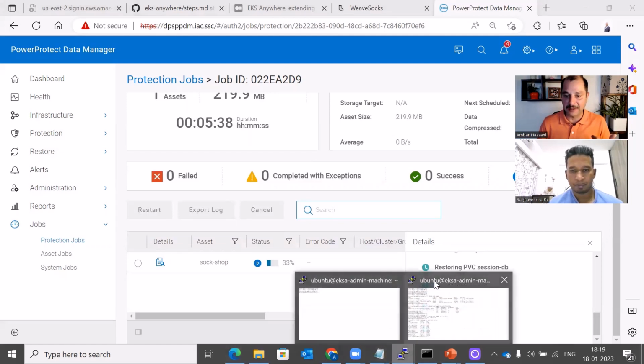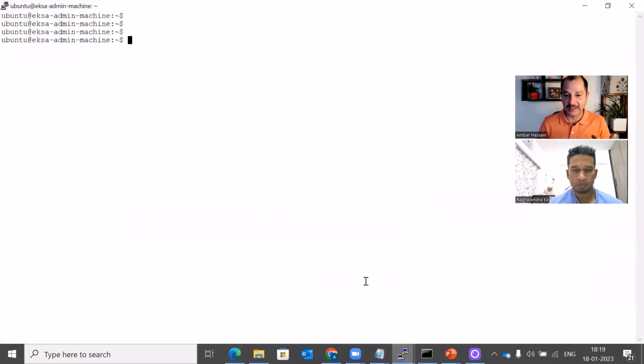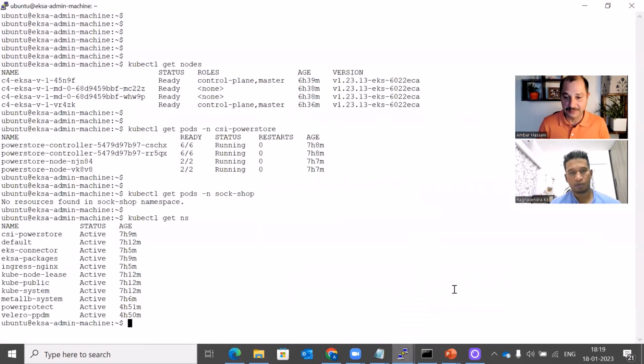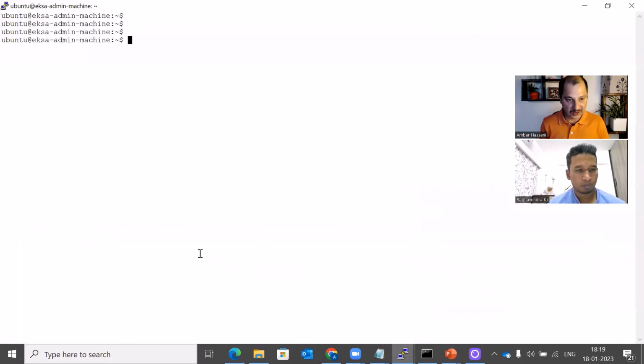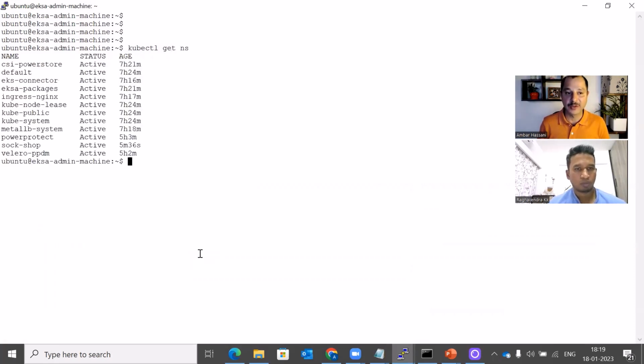While this happens, we can now look at, let me see if I'm on the right cluster. Yeah, this is the EKS-Anywhere cluster. So now, you can see that previously there was no namespace. Let's validate, because the PVCs are created, the namespace also has to be created, right, for those PVCs. So you can see that the namespace has now come up. It's active for 5 minutes.